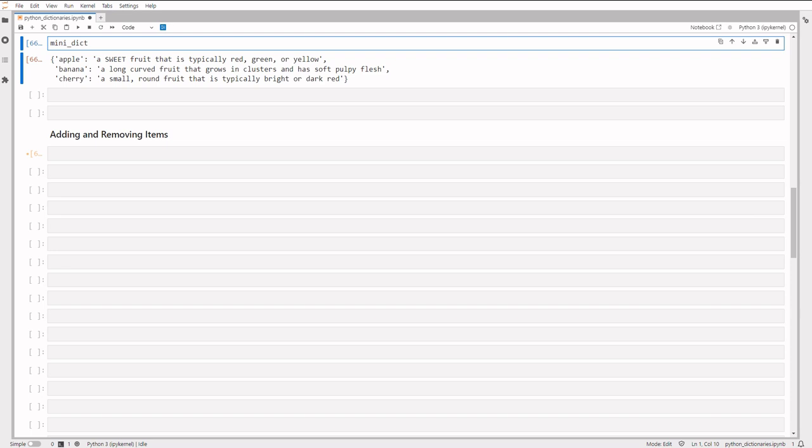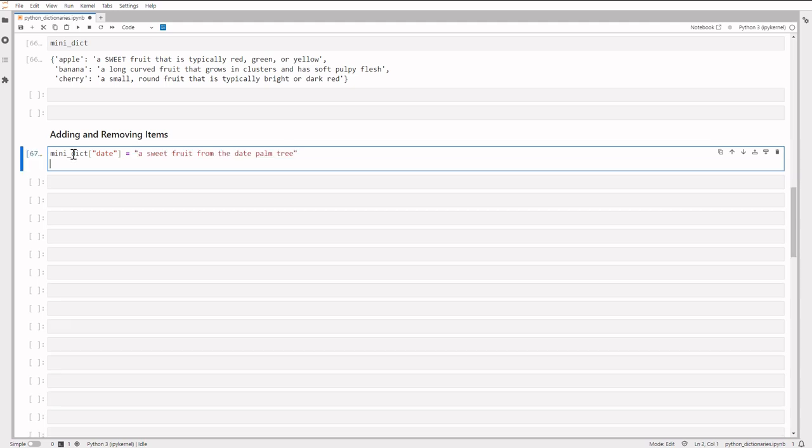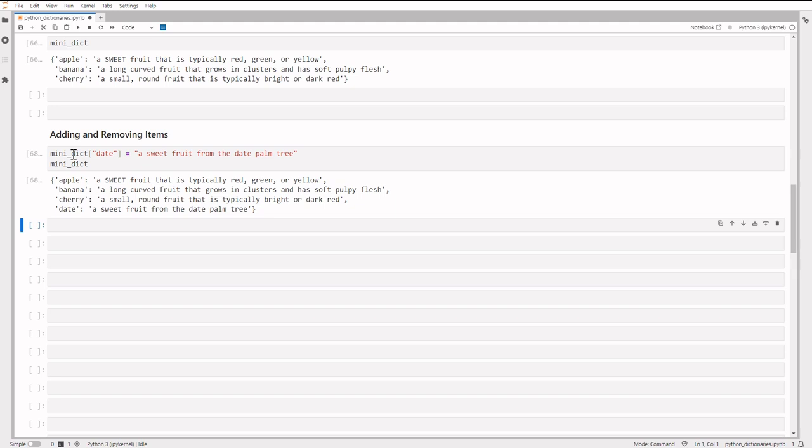Let us now add and remove items to a dictionary. We already have a dictionary minidict with three key values, apple, banana, and cherry. Let me add a new key value to minidict. I'll be adding date fruit. Right. I've added a new fruit to it. Let me print the new value. See, date is added to the dictionary.